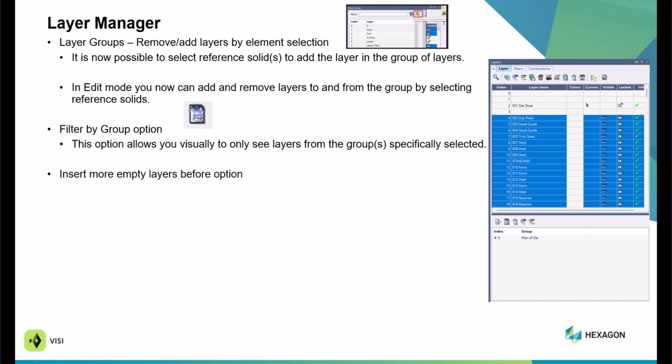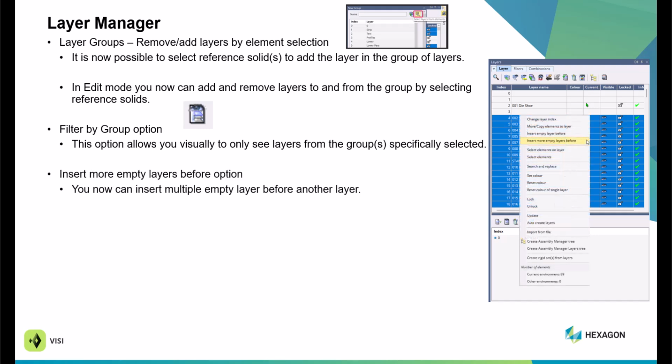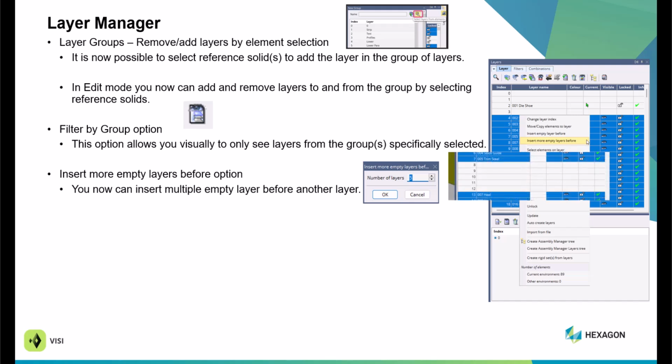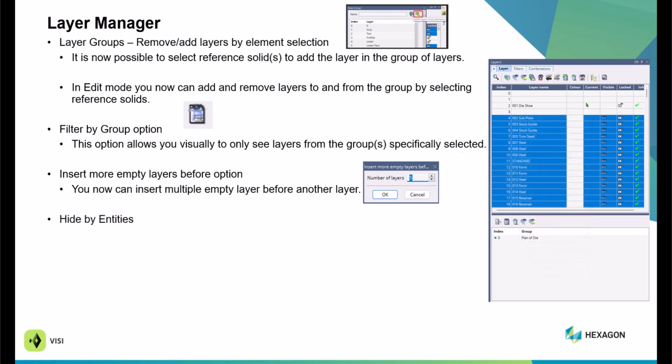You can insert multiple empty layers in between by right-clicking a layer and saying insert more empty layers before. You can choose a quantity of layers, and this will put that amount of spacing within the layer structure. You can do hide by entities. This is a new option within layers and layer groups. This option allows you to hide items by selection within the layer manager.